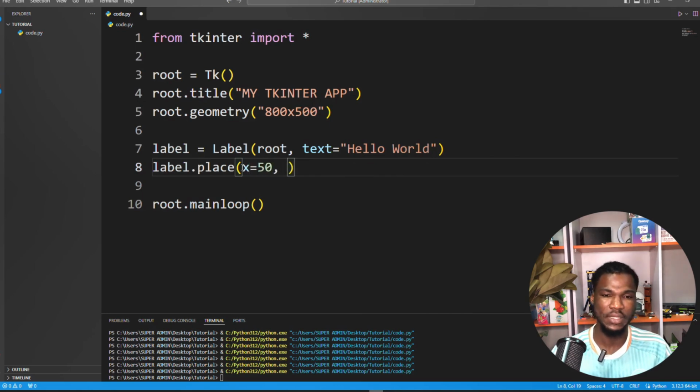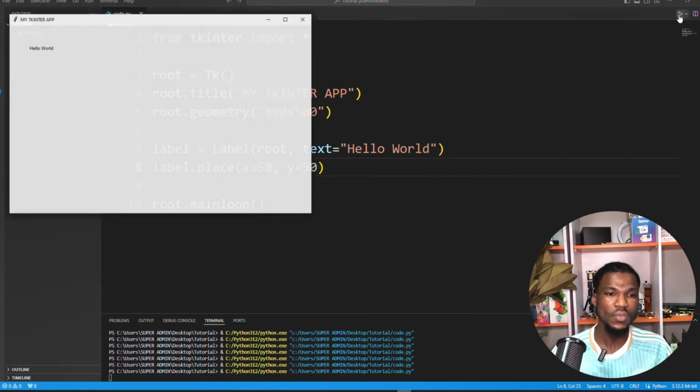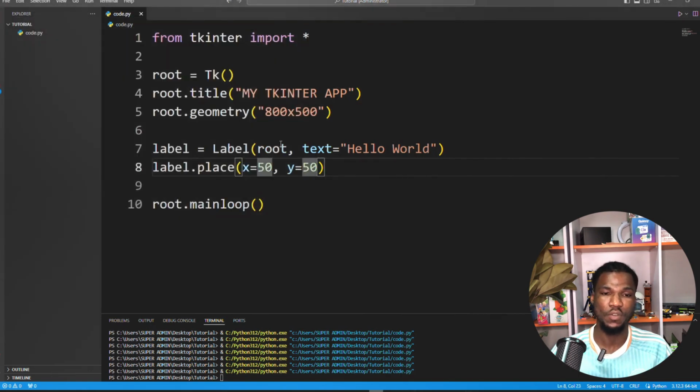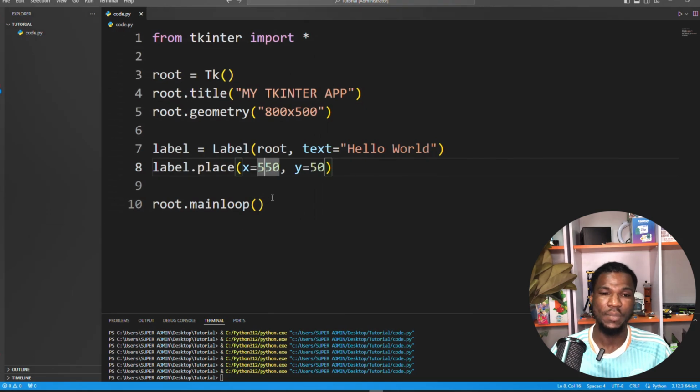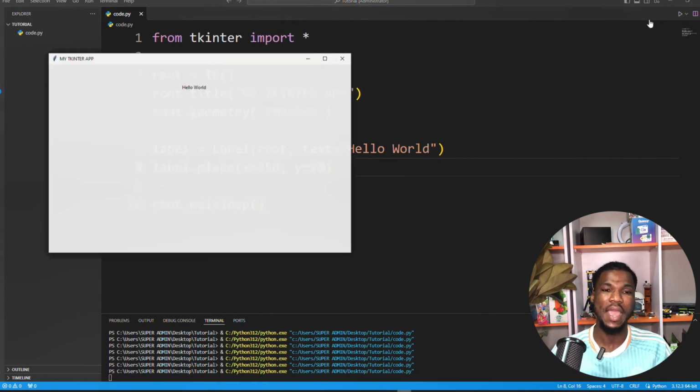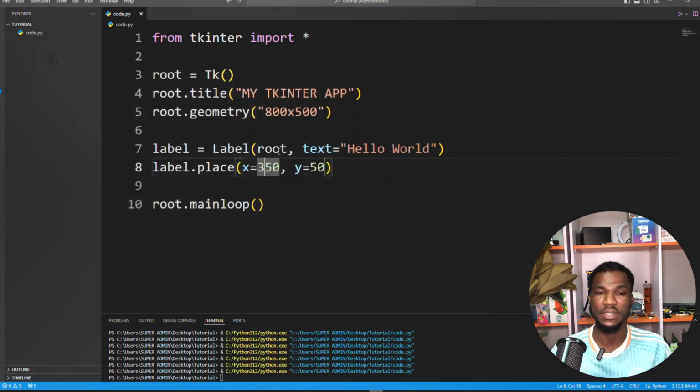So if I say my x coordinate is 50, I can say my y coordinate is like 50. If I launch this, I realize that I have my text with an x space of 50 and a y space of 50. Let me increase the x to 550 and you see, if I launch it again, the x has been pushed 550 to the right. Let me close it. Then if I reduce this to 350, you realize that the space at the left side reduces.